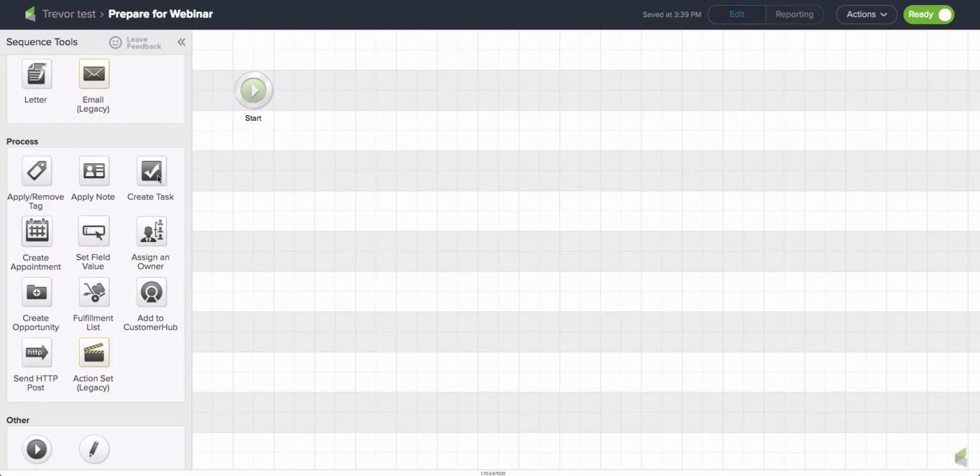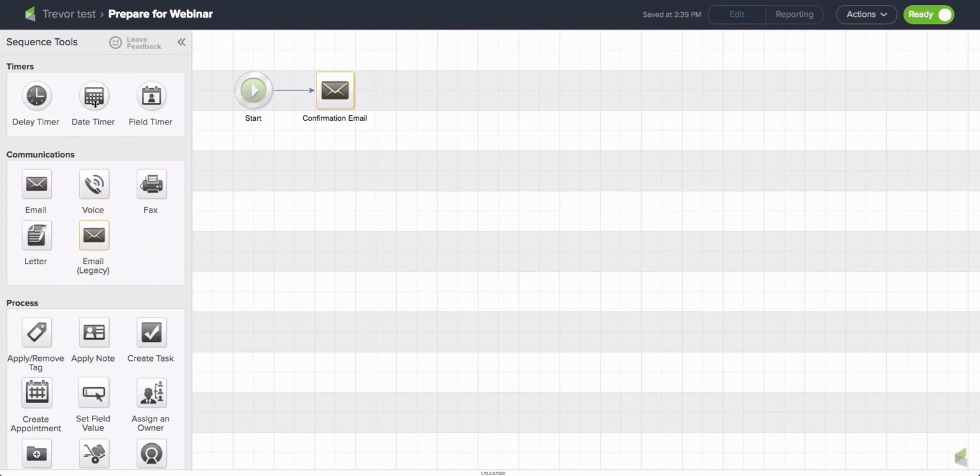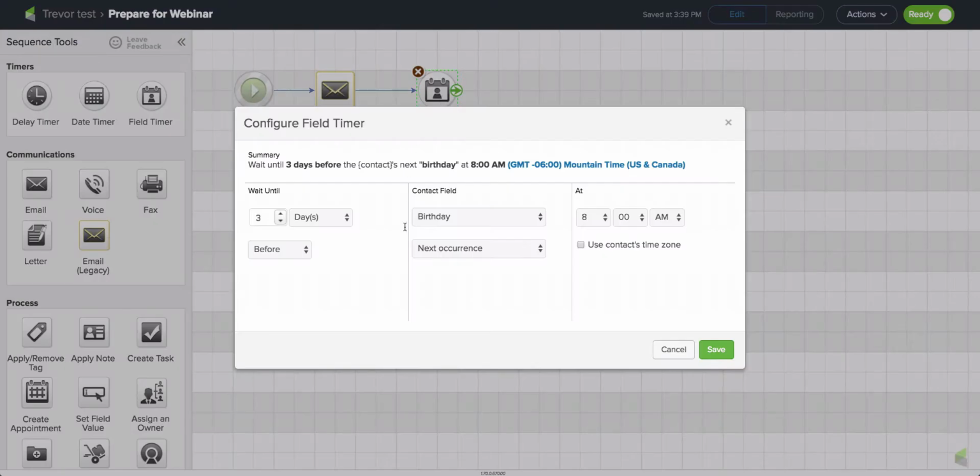So in the prepare for webinar sequence, obviously the first thing we probably want to do here is send an email confirming. So this is our confirmation email confirming that they have registered and that they're going to be attending. And then we're going to put probably a field timer, and that field timer is going to say our webinar date and time.